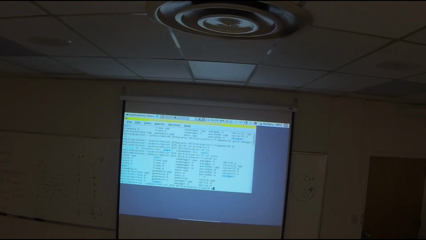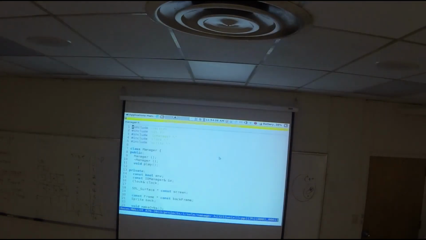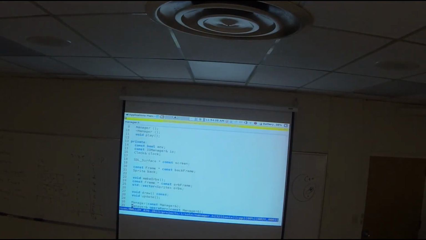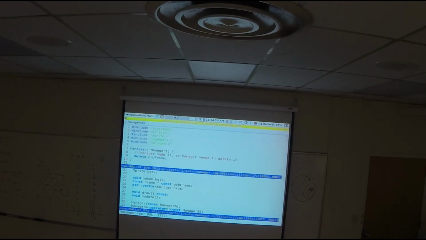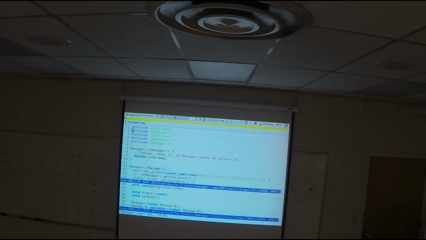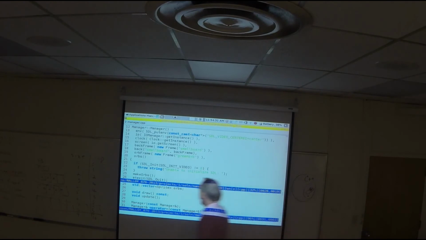Remember I started this? If you look at my manager, you'll see that I have a vector of sprites, and I have the frame. And when I make that vector of sprites, watch what I do. So I make the orb frame. One time. Only one time, I hope. And then I make the orb.